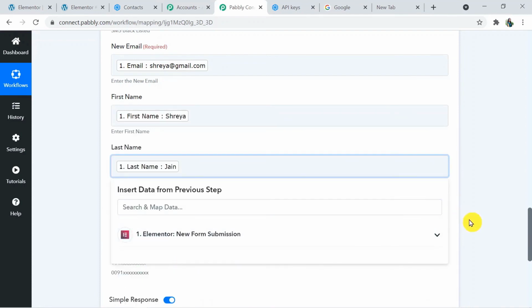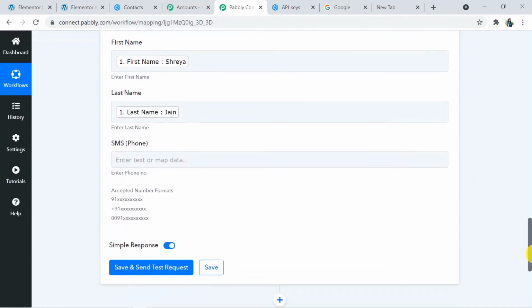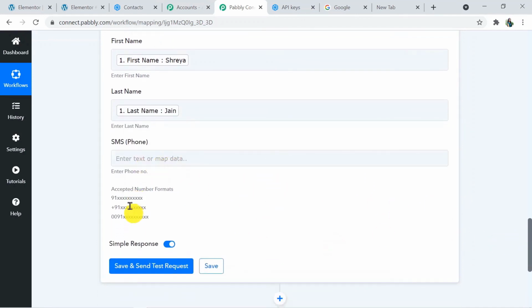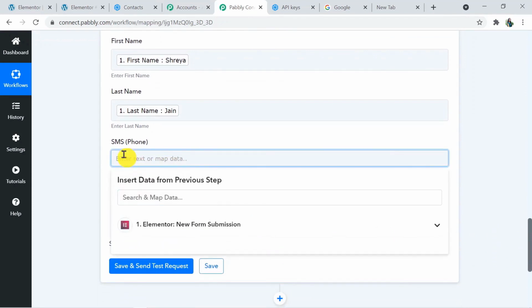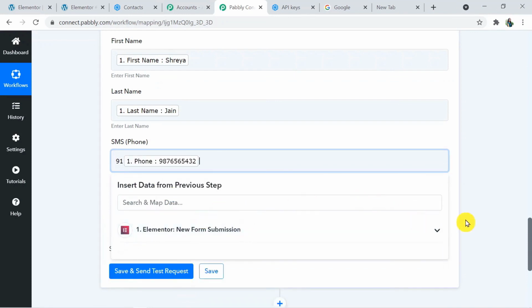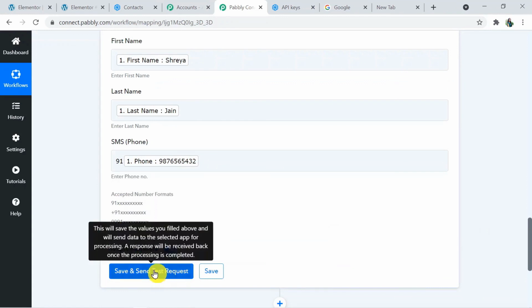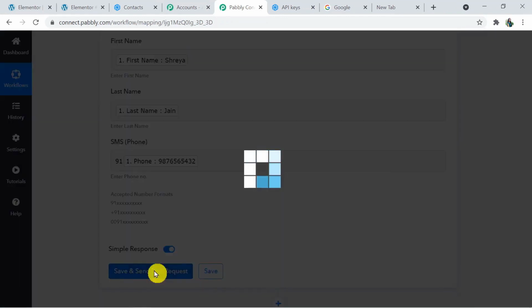Now in the phone and the phone number section, you have to add the phone number in this format. So I'm just adding 91, that is my country code, and here I'm just adding the number. Okay, so we have successfully filled in the details. Now I'm just going to click on save and send test request here. Okay, so click on it.